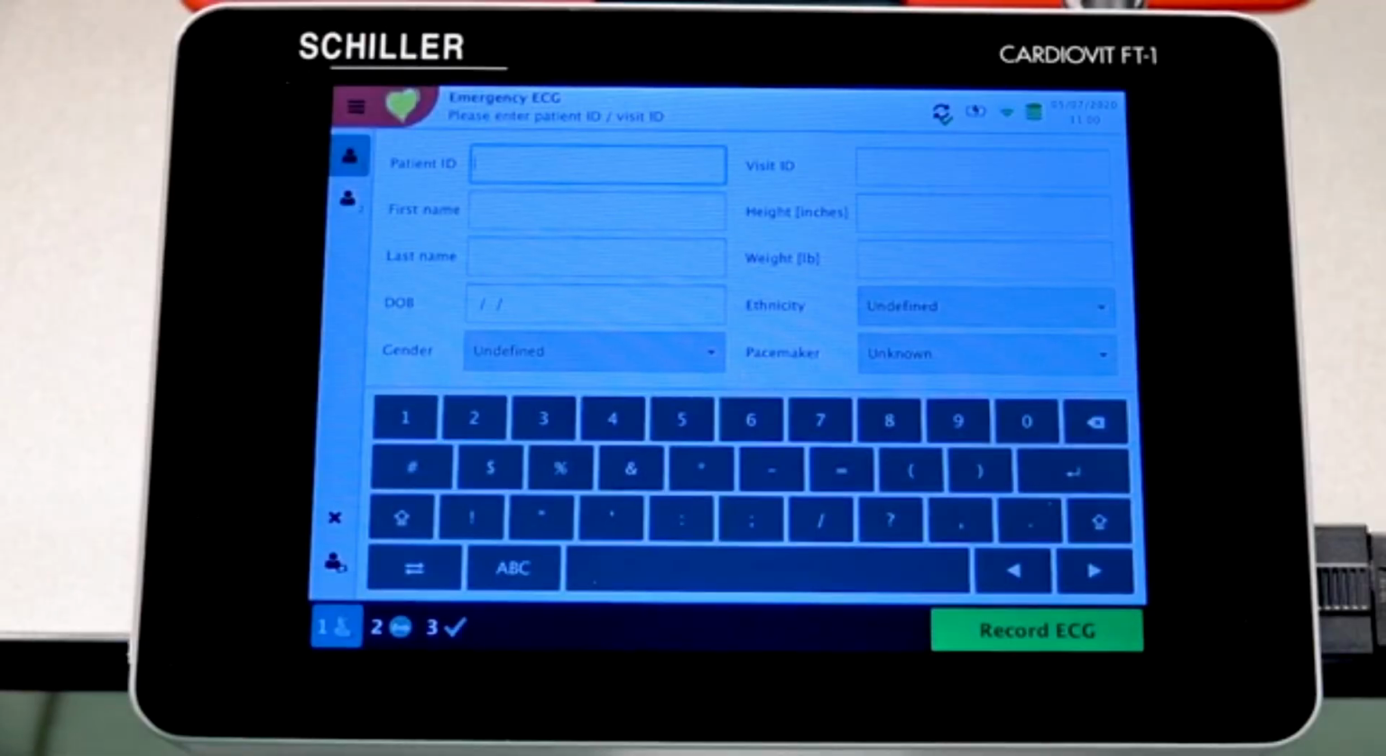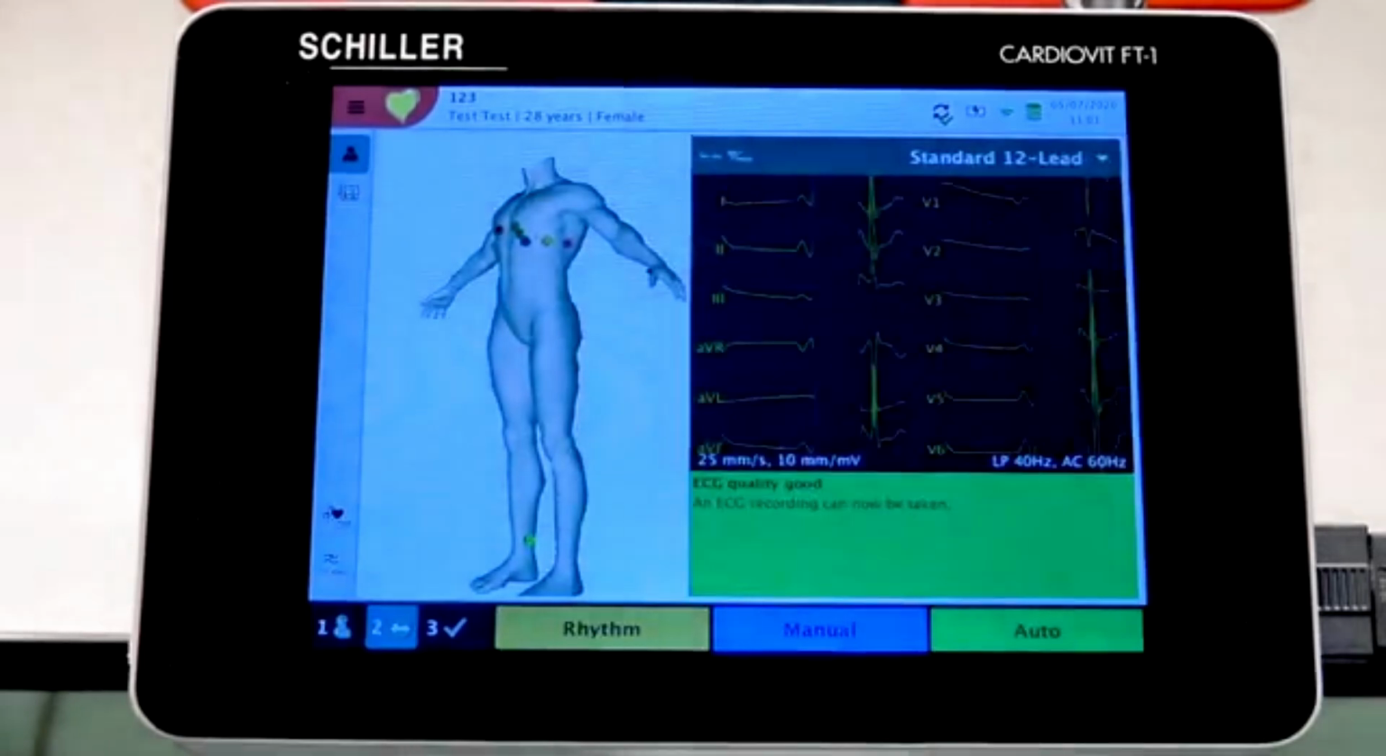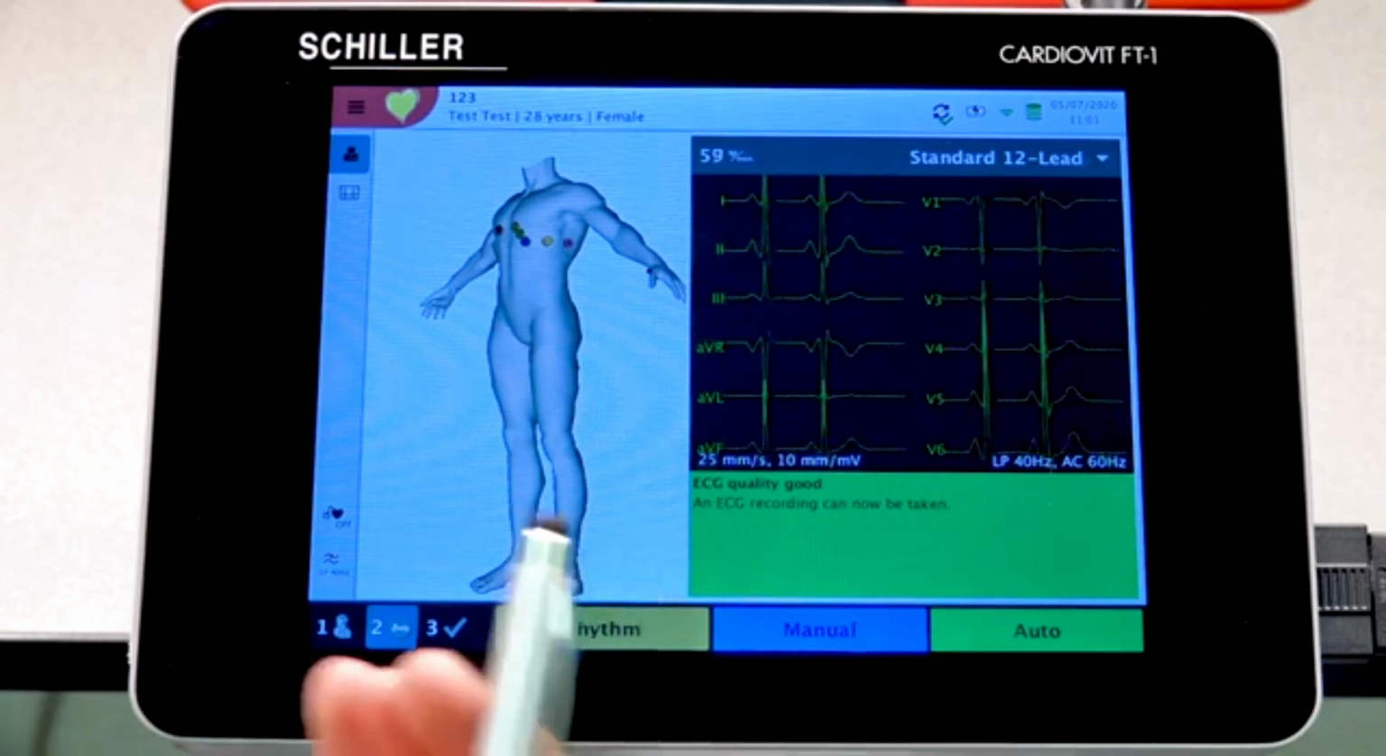All right, once again, we want to use the previous patient. So let's go ahead and select this button. I have my patient information put in already. So let's move forward with record ECG. And now we just want to show you, we've already did the auto, we already did the rhythm, and now manual.